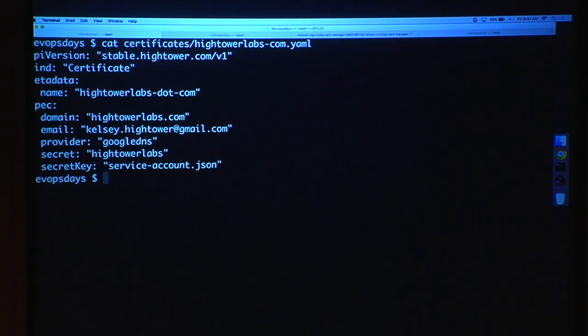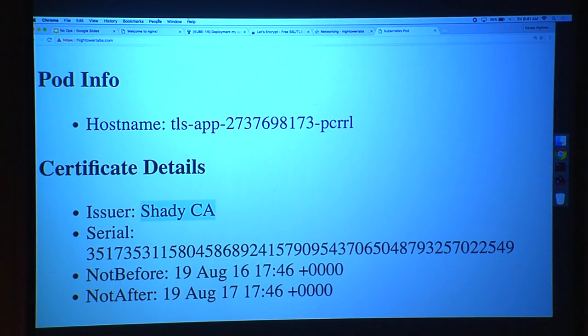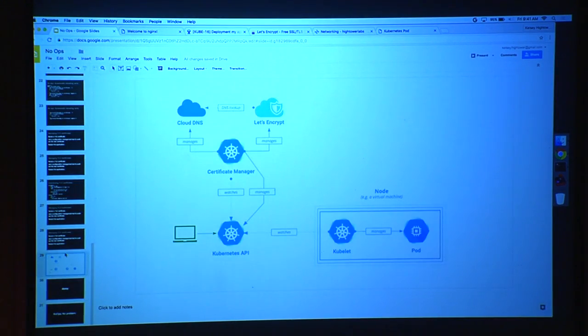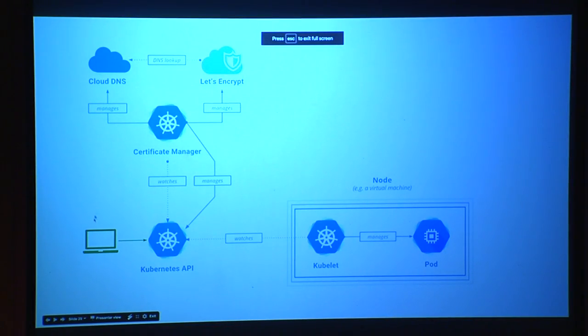And this should, if this works, complete the puzzle and give us a certificate. So I'm going to remind everyone what that looks like. Here, our tool will sit at the top. We're going to take one of those objects, and then communicate with Let's Encrypt and automatically give the application a new set of secrets. So let's see if this works.